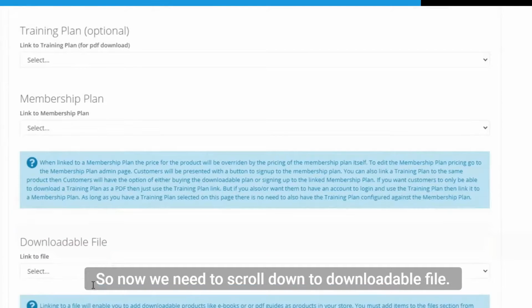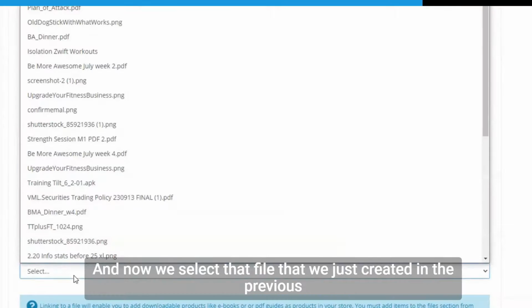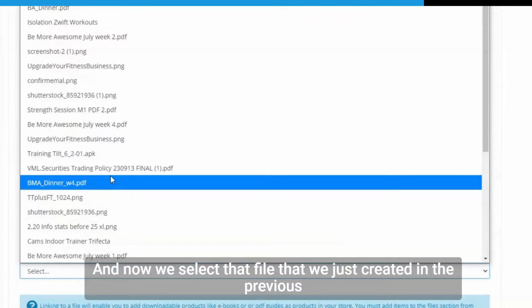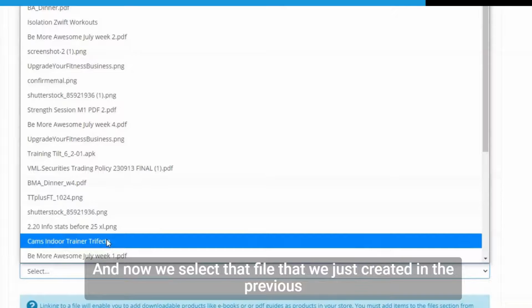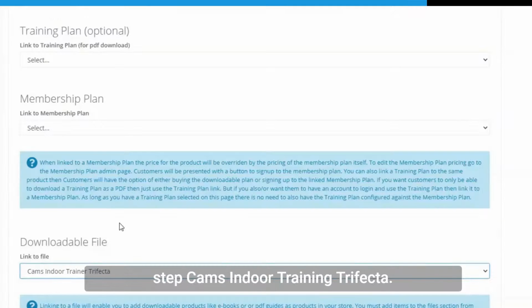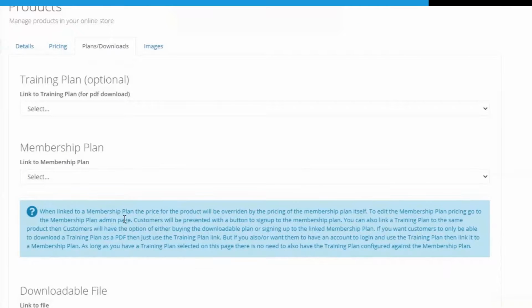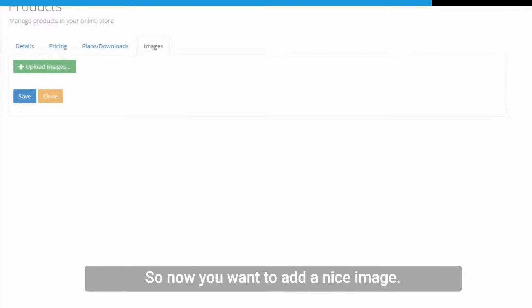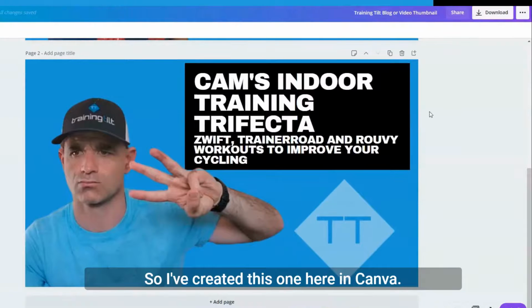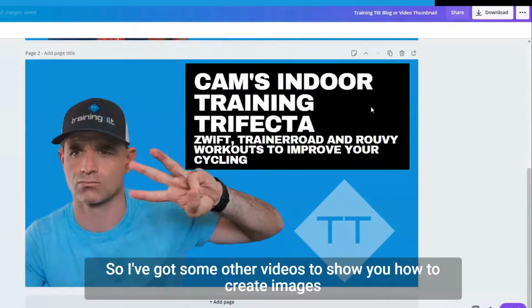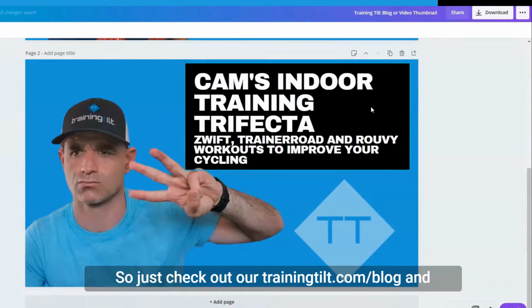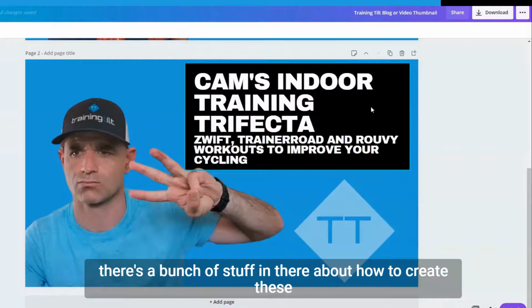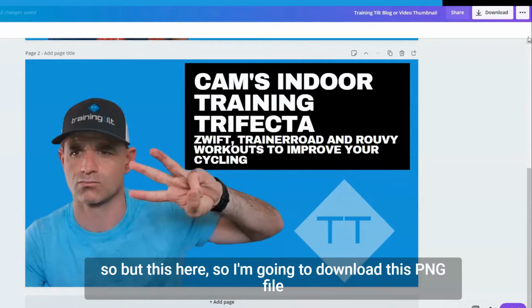So now we need to scroll down to downloadable file, and now we select that file that we just created in the previous step, Cam's Indoor Trainer Trifecta, and then go to images. So now you want to add a nice image. So I've created this one here in Canva. I've got some other videos to show you how to create images in Canva as well. So just check out trainingtalk.com/blog, and there's a bunch of stuff in there about how to create these.